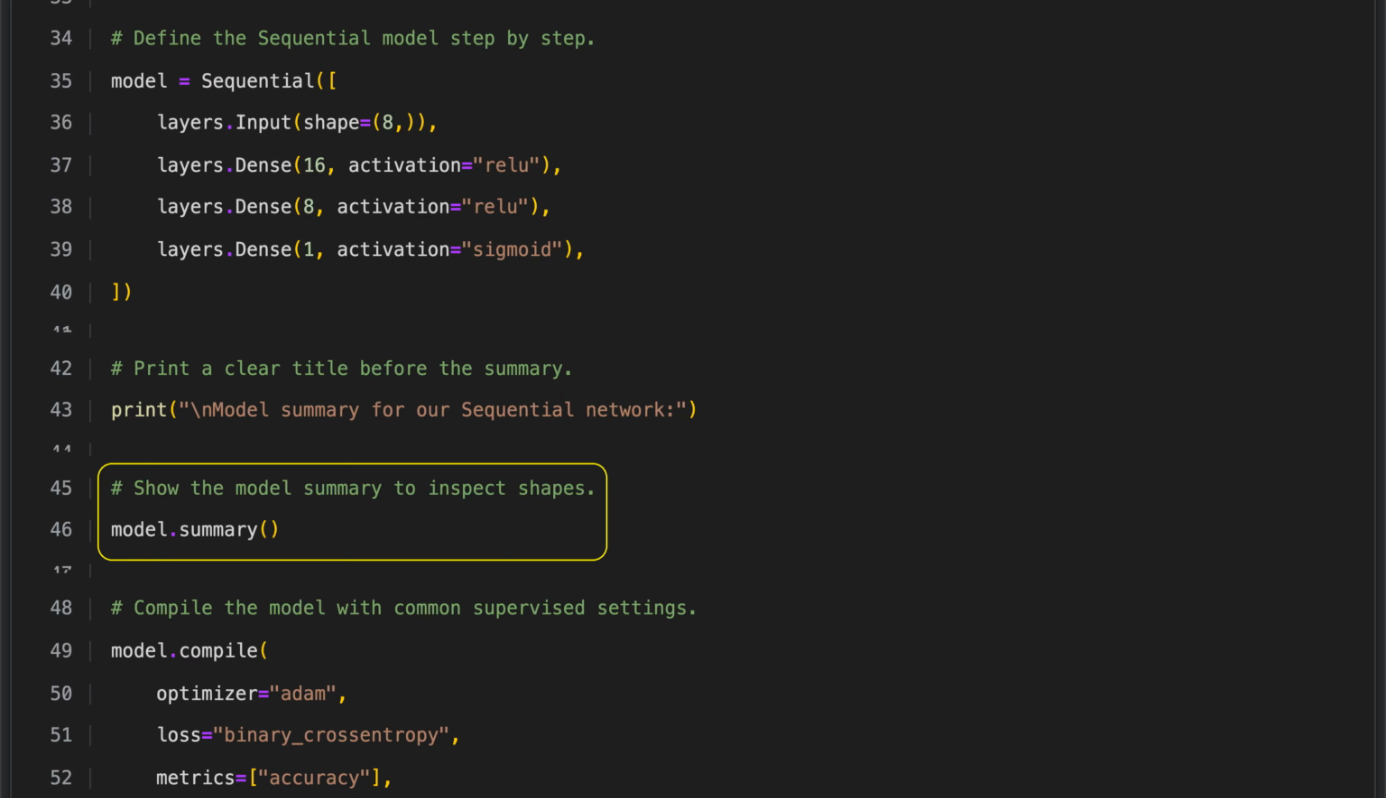The summary function of the model provides a detailed overview of the neural network's architecture, listing each layer, its type, output shape, and number of parameters. This information helps you quickly check that the model is built as intended and that the flow of data through the layers makes sense. It is especially useful for confirming that input and output dimensions match your expectations, and for getting a sense of the model's overall complexity.